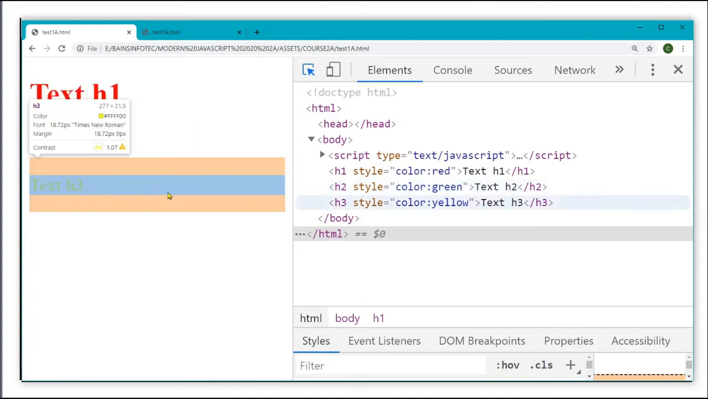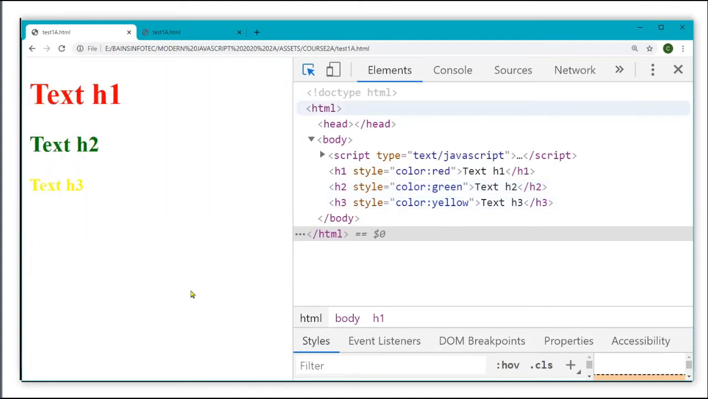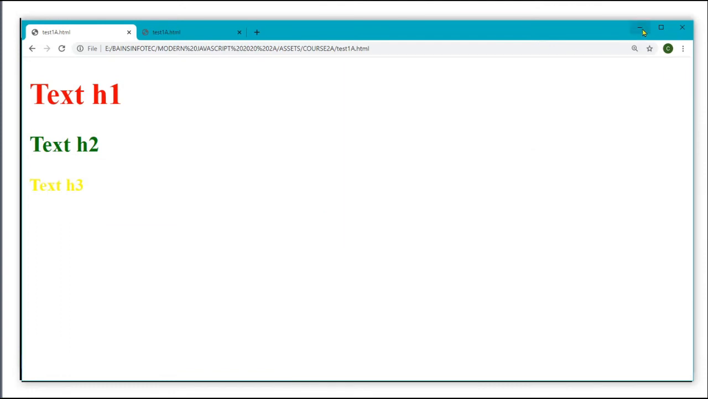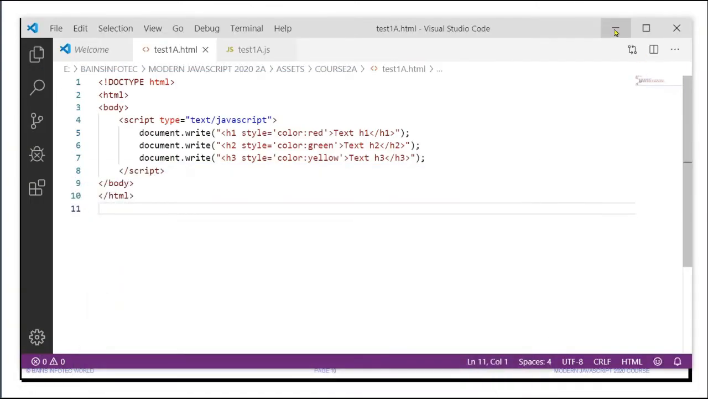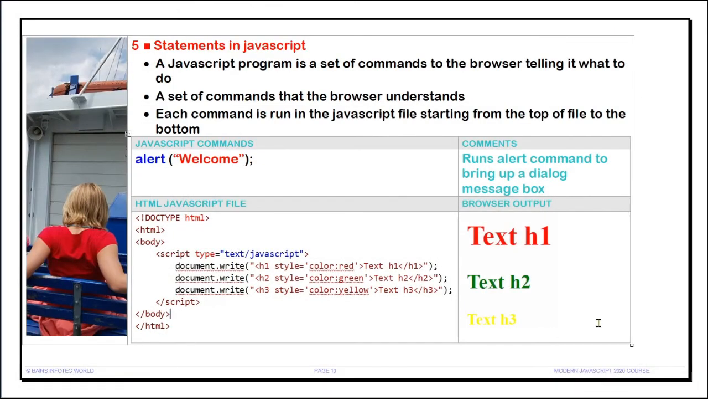H2 tag, H3 tag. So you can do this with any page. You can download a web page from Amazon.co.uk or any website, and then open up the web developer console and look at the web page and see how it's been designed and built. It's very good for education and learning, for building your own pages. Okay, so that was statements, item number 5, statements in JavaScript.